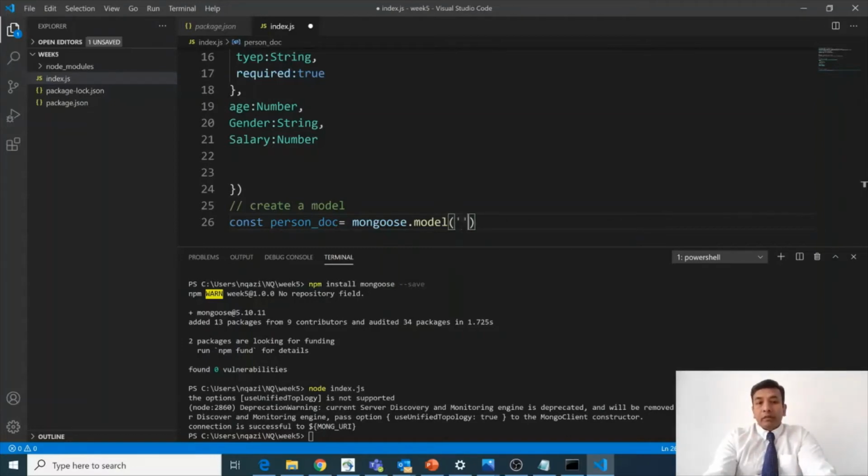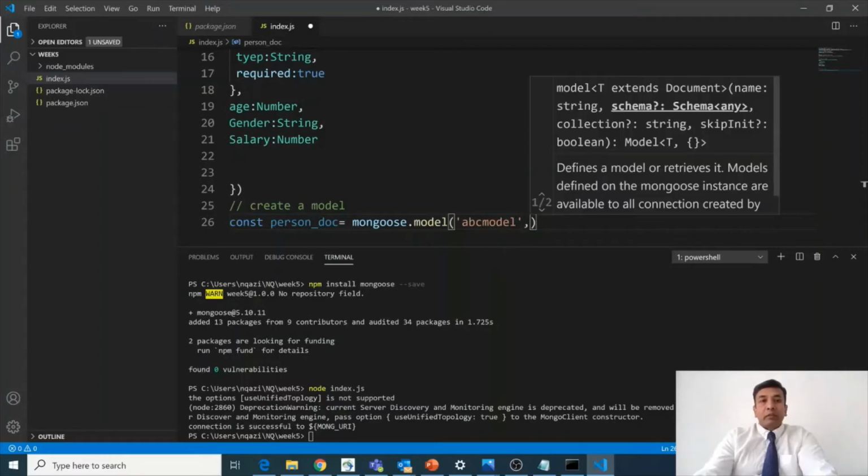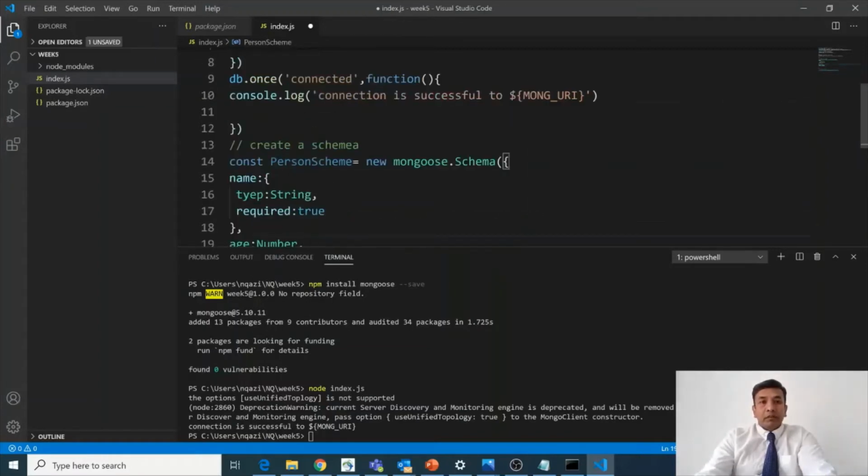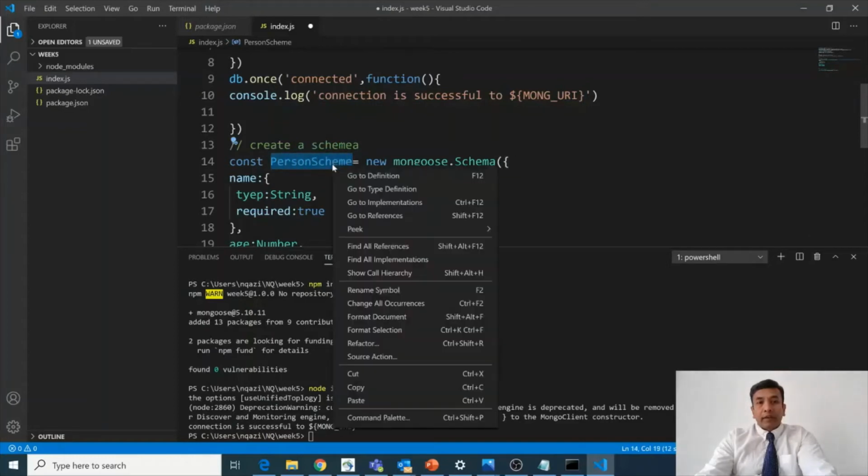The first one is the name of the model. You can give it any number name. For example, I will say ABC model. It does not matter to me at the moment. The second one is the name of the schema. It must be similar to what I have put here, otherwise it will have a problem.